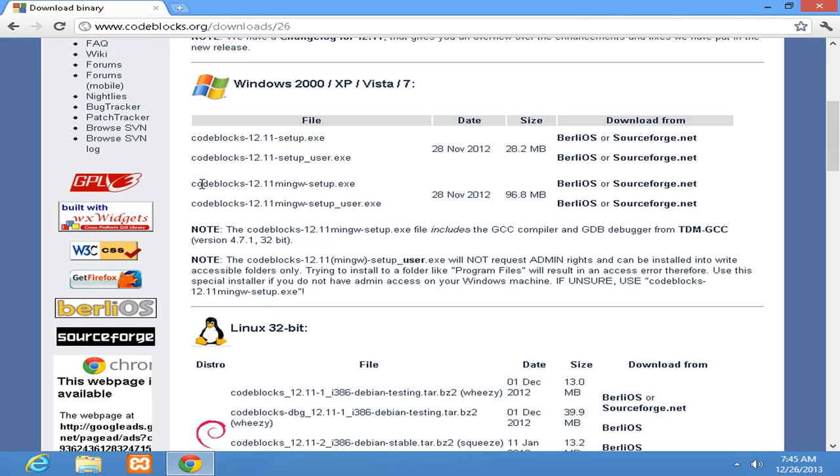But here the next two options we can see, codeblocks 12.11 mingw setup.exe and codeblocks 12.11 mingw setup user.exe, which is 96.8 MB large and which comes with MinGW, which uses the GCC toolset. So you guys can see here we have two options. One is setup, another one is setup user. If you download this user, then you don't need administrative rights in your computer to install this. But if you use this 12.11 mingw setup, then you need admin rights to set up some paths and all those things. So here I assume that you guys have the admin rights in your computer. That's why we're gonna download this codeblocks 12.11 mingw setup.exe.